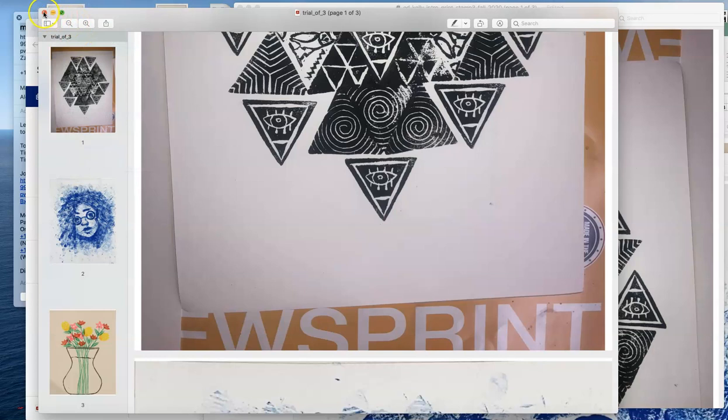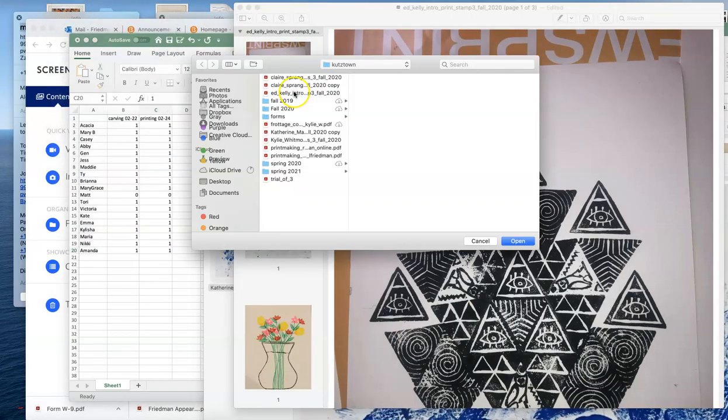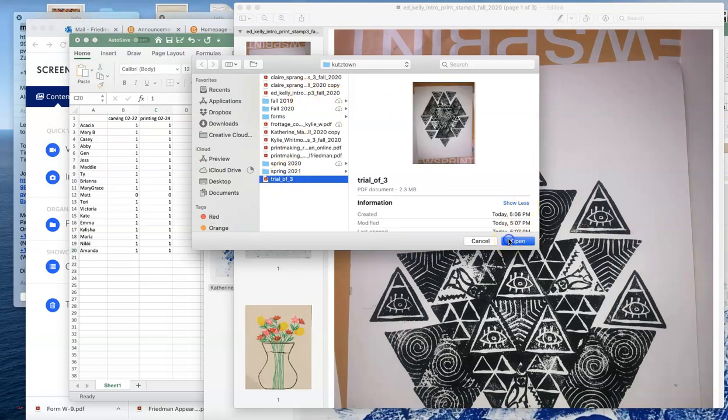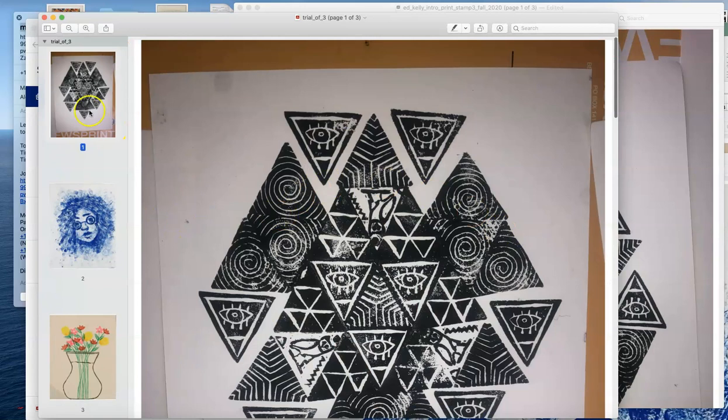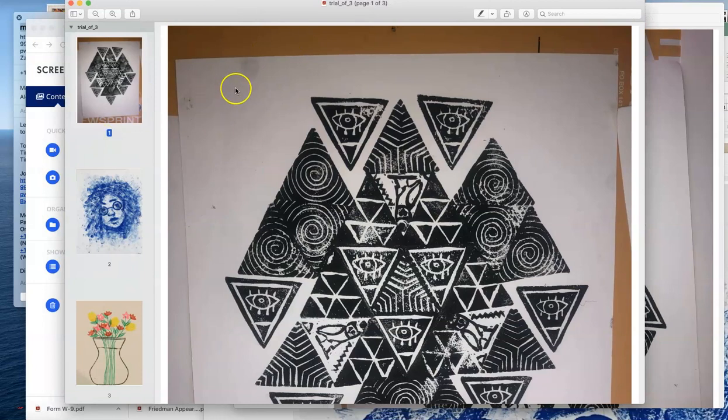So if we close this, and then I open it again, that was called trial of 3. Now it saved it the rotated way that I had it when I went through and rotated them. I can change it again if I need to. So that's one of the ways to use Preview, if you have Preview on your Mac computer.